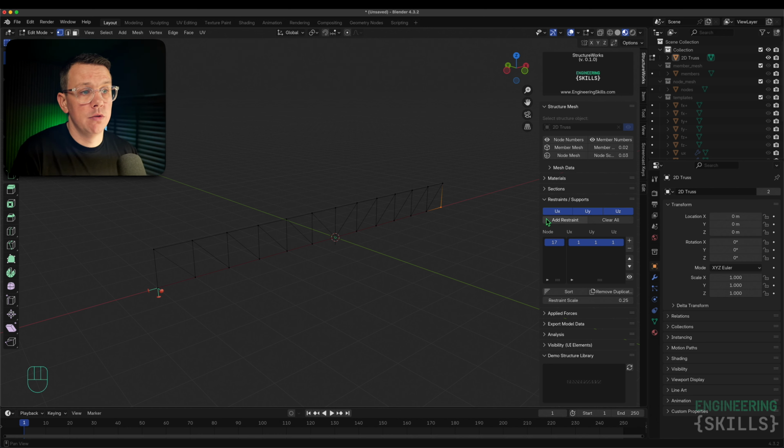But I don't want it restrained in the X direction. So I'll deselect X and hit add restraint, and we can see we've got the right restraint. Now I want everything else that I haven't touched yet to be restrained in the Y direction only. So there are a couple of different ways I could do this.